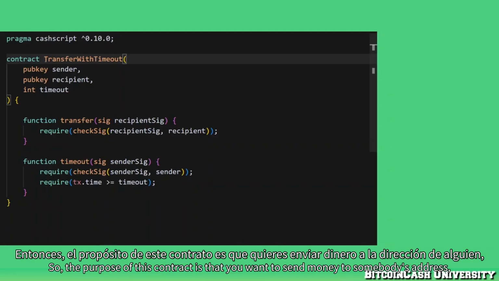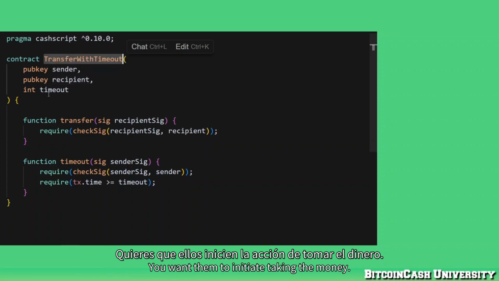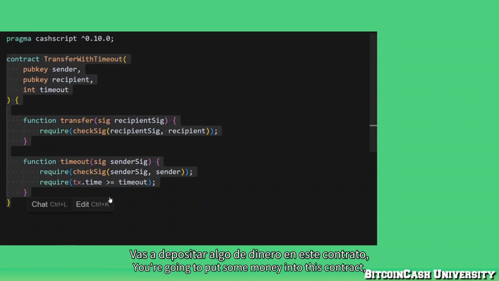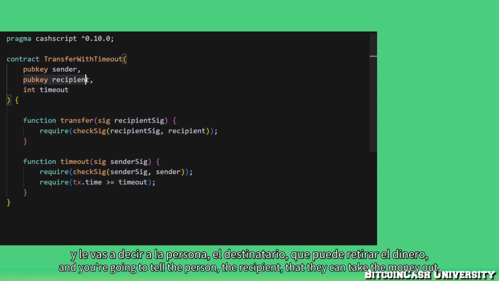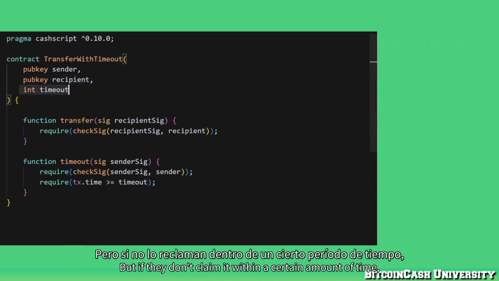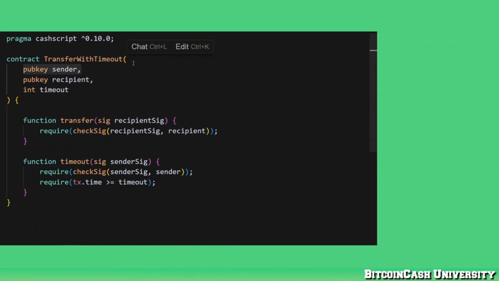So the purpose of this contract is that you want to send money to somebody's address, but you want them to actually claim it. You don't just want to blindly send it. You want them to initiate taking the money. So at a high level, you're going to create this contract. You're going to put some money into this contract, and you're going to tell the recipient that they can take the money out, but they have to claim it. But if they don't claim it within a certain amount of time, then they forfeit it, and the sender is allowed to take the money back.